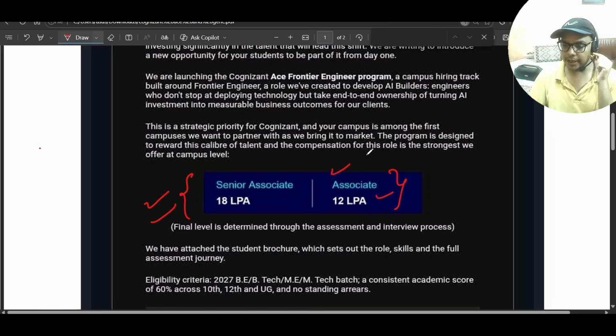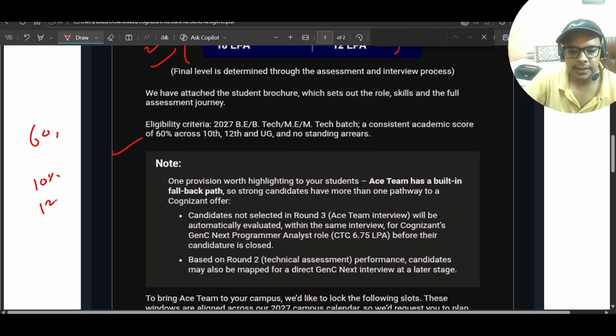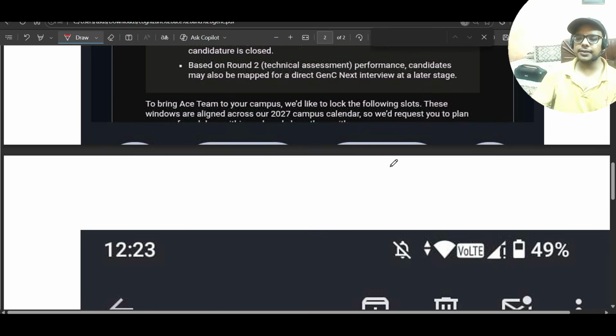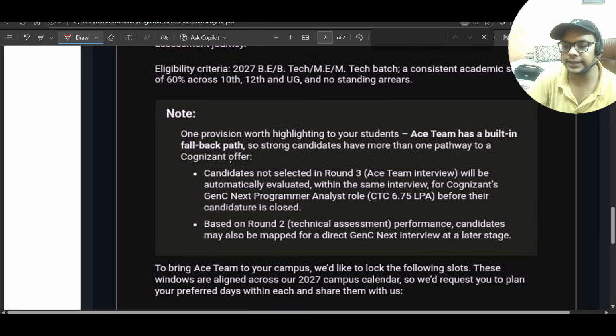Now, if you scroll down, the eligibility criteria says 60% is required in 10th and 12th, and BTech and MTech batch 27 is eligible to participate. When we scroll down, they are saying the candidates not selected in the round 3 Ace team interview will be automatically evaluated in the same interview for the Cognizant Gen Z Next programmer analyst role for 6.75 LPA.